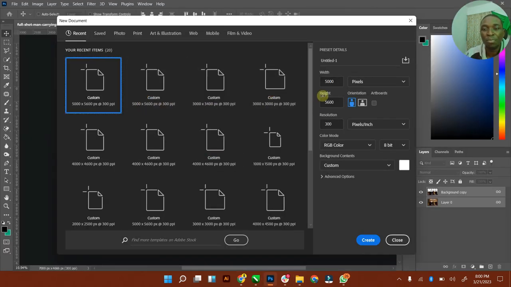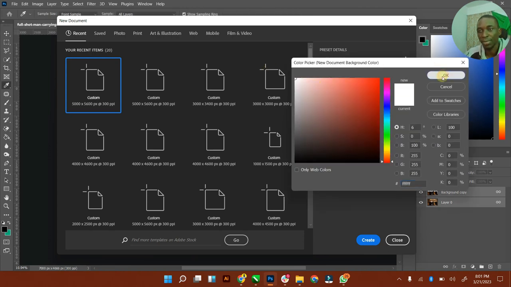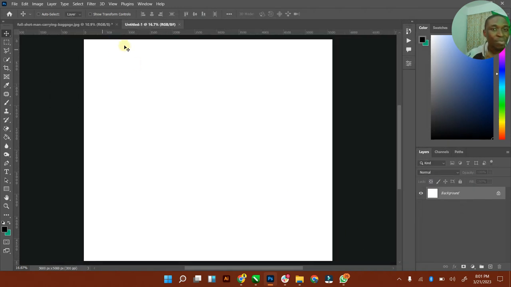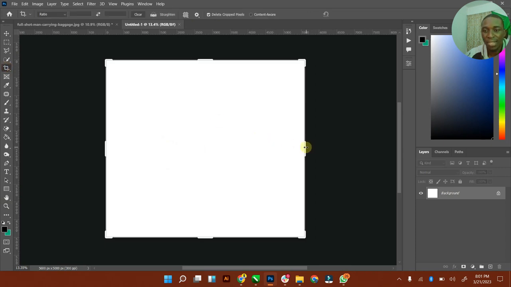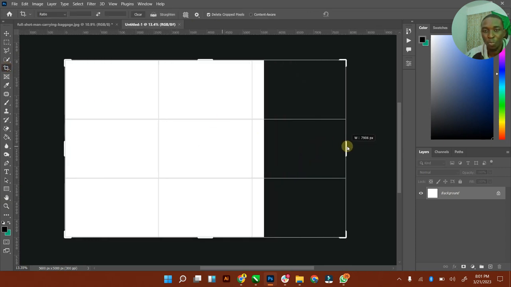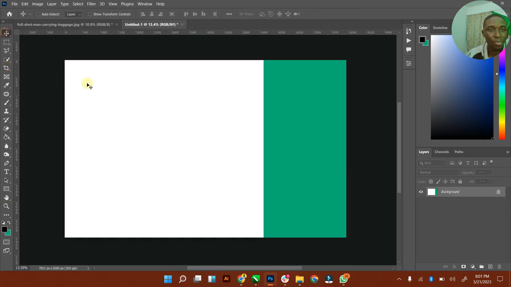So for our dimension, for the width we are going to work with 5600, for the height we'll work with 5000, and our color, ensure it is white. So create. All right, you know what, let's extend it slightly.